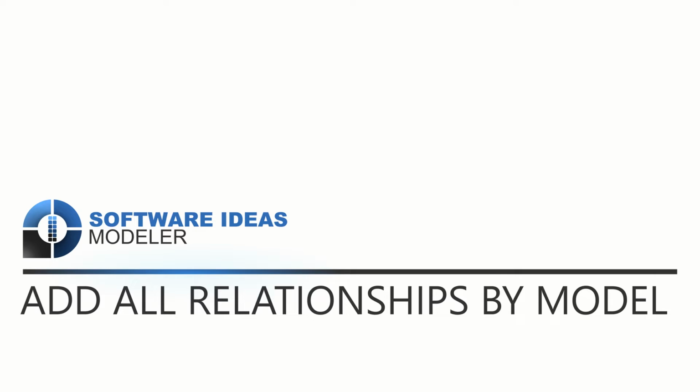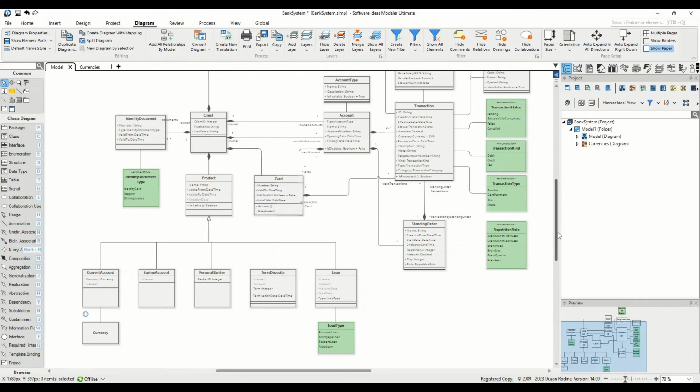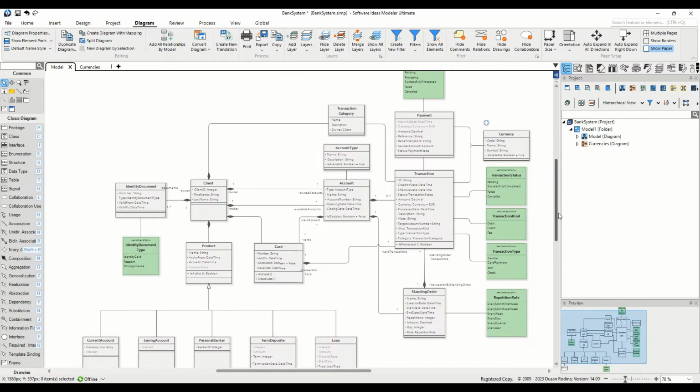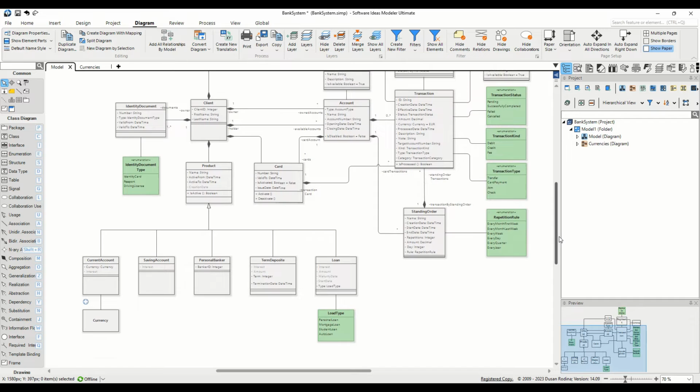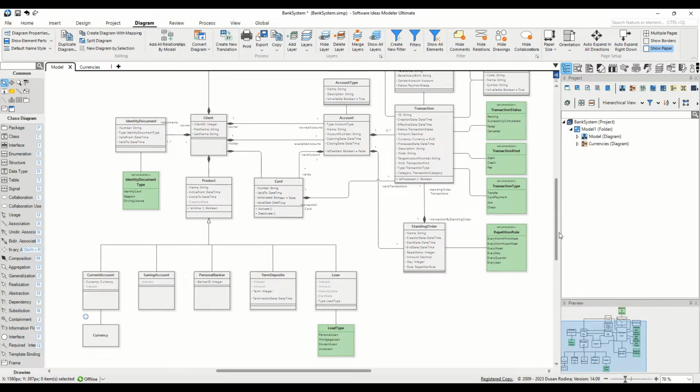Today, we're going to explore a powerful feature, Add All Relationships by Model, to streamline complex modeling projects. In complex models, like our bank system example, splitting the model into several diagrams can enhance clarity. You can even reuse some elements across multiple diagrams.